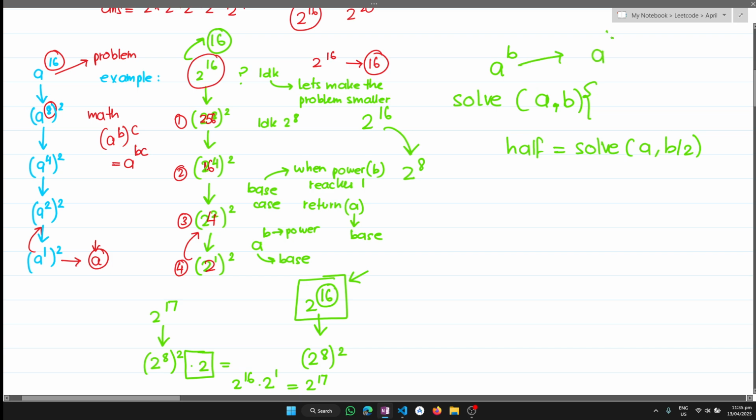Let's try to figure out what a^(b/2) is going to be. For example, if this was 2 to the power 16, let's try to figure out what 2 to the power 8 is going to be. And then I need to multiply this by itself, right? So in the very next line, what am I going to do? I'm going to do half *= half, so that basically I'm squaring it.